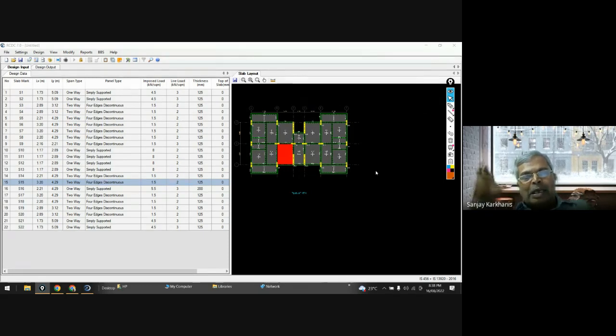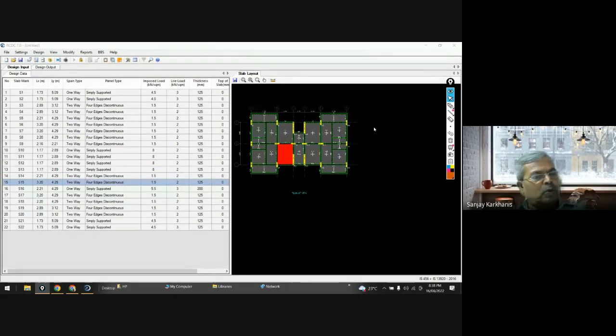Ly by Lx less than 2, two way; greater than 2, one way. We forget the catch. And the catch is that you are not inspecting the support conditions. Okay. Any other query? If you can ask me. Otherwise, we'll conclude today's session.